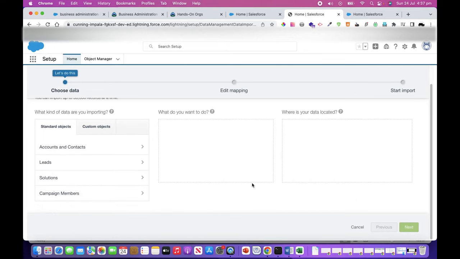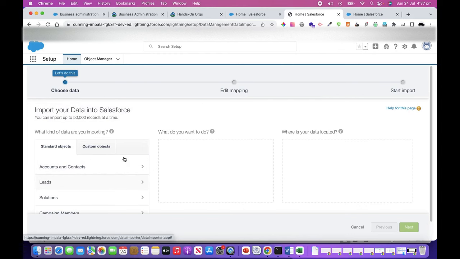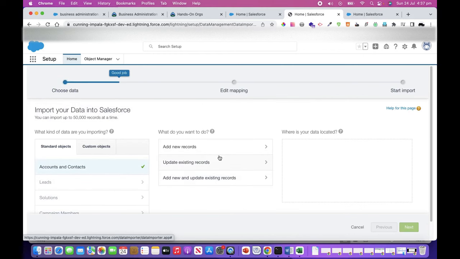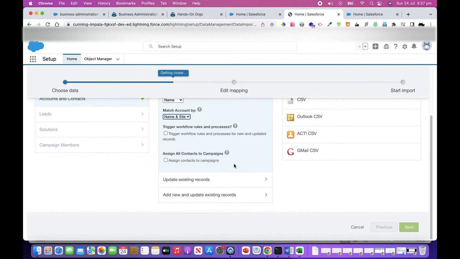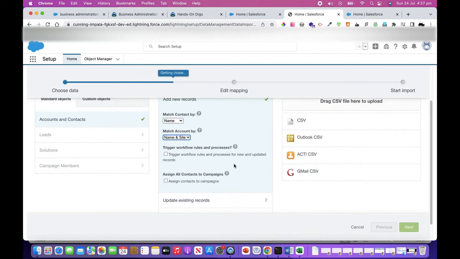Now we need to pick the objects. What kind of data are you importing? We are going to import the accounts and contacts object. So just click on that. That's been added. And what do you want to do? I want to do add new and update existing records. So we'll just go with the first one, add new records. Match contact by name and match account by name inside, and we do not require any other things to be selected.